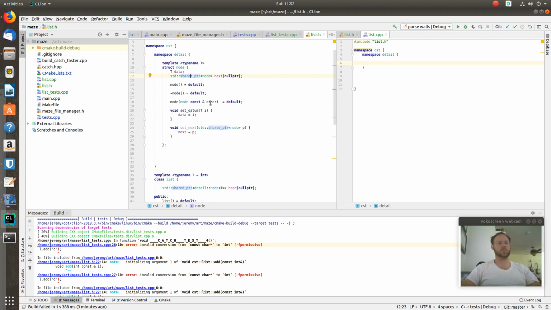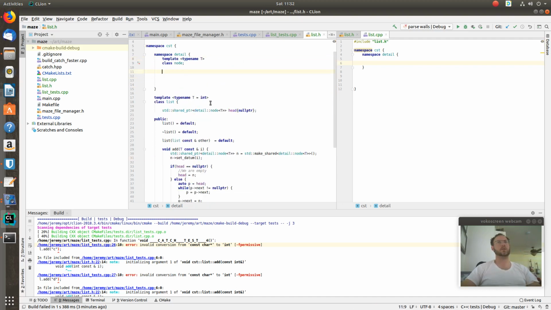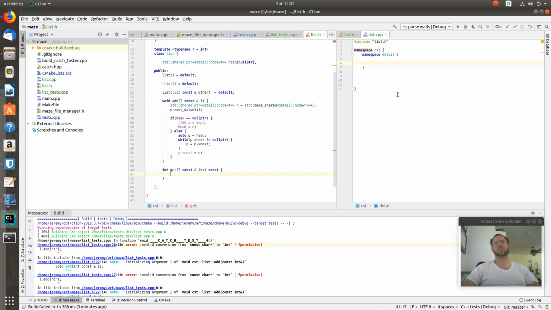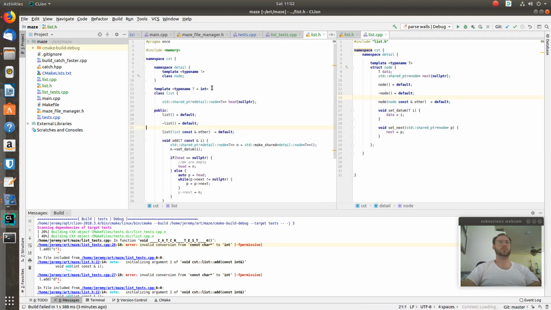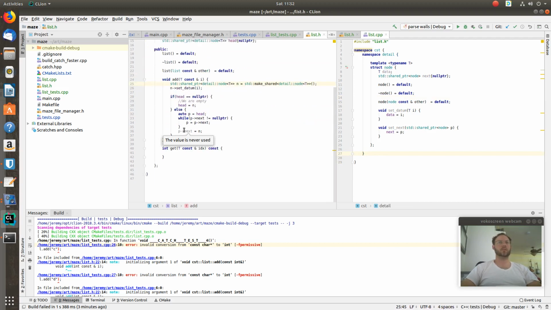Actually, that might have been able to stay there. Yeah, stay there, I'm pretty sure. That way we can keep it hidden in our detail. Why does it think this is never used? P dot head, P dot next equals n. I don't know what that's upset about. Okay.